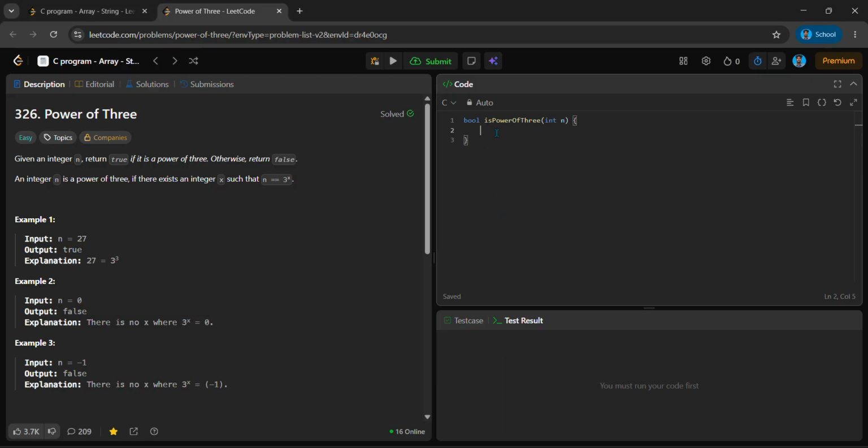First we give an initial condition. If the number is less than or equal to 0, we will directly return false. Actually, they've given it as a bool function, which means we have to return false or true. We can also return this false statement as 0, because if you return 0 it is also considered false. But we just write false, it is easy to understand. If you find any bool function in any code, you can use this true and false.